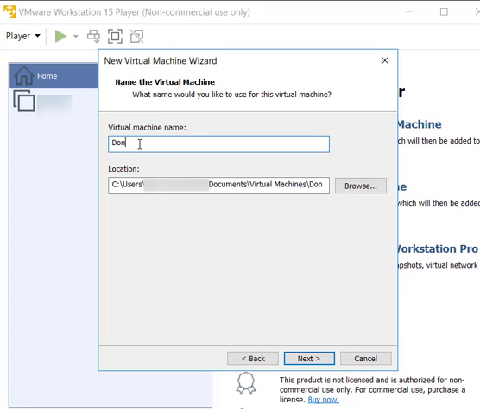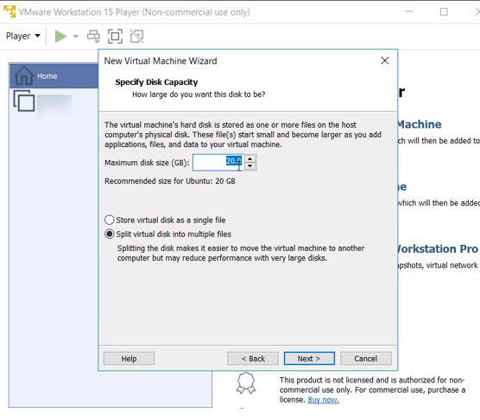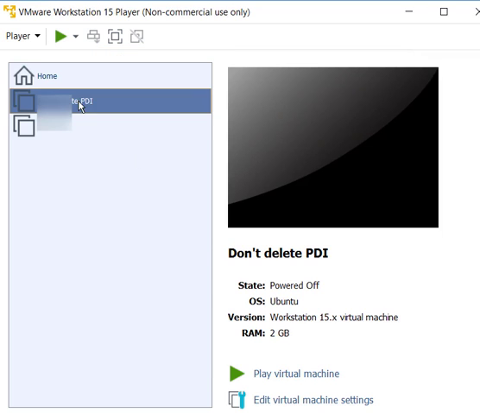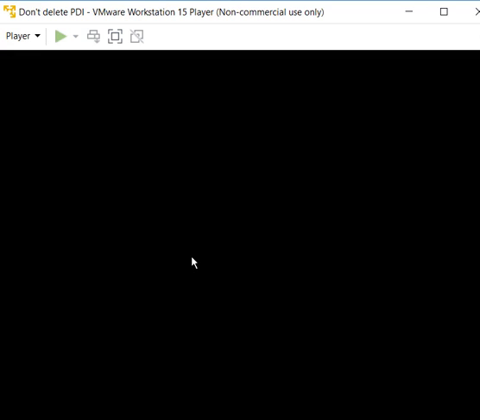Let's say don't delete PDI. Okay. So after I select your folder and click next, I set 20 GB. It will keep expanding when it needs. So after you finish it, click finish, and then start the virtual machine.